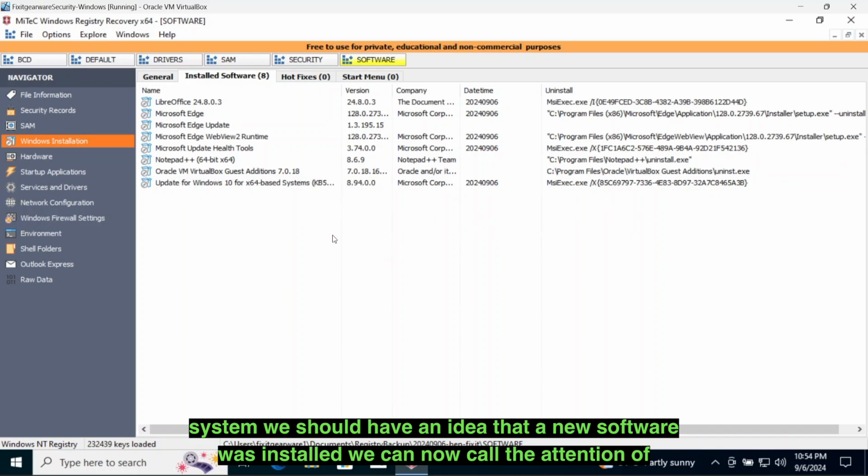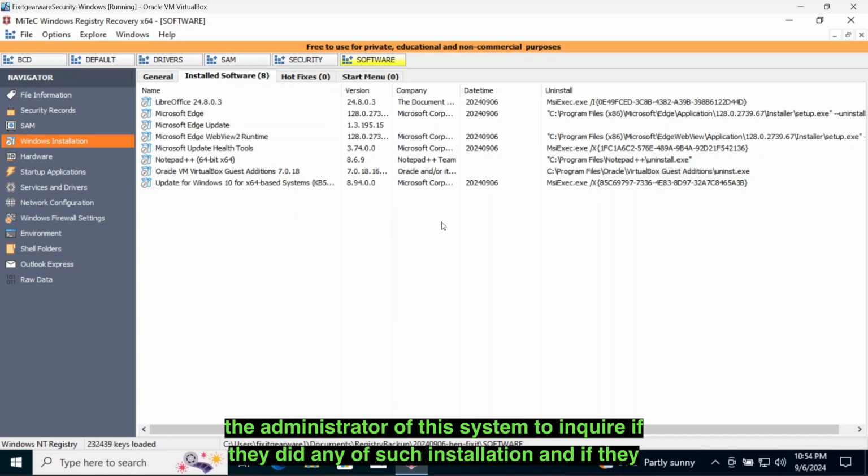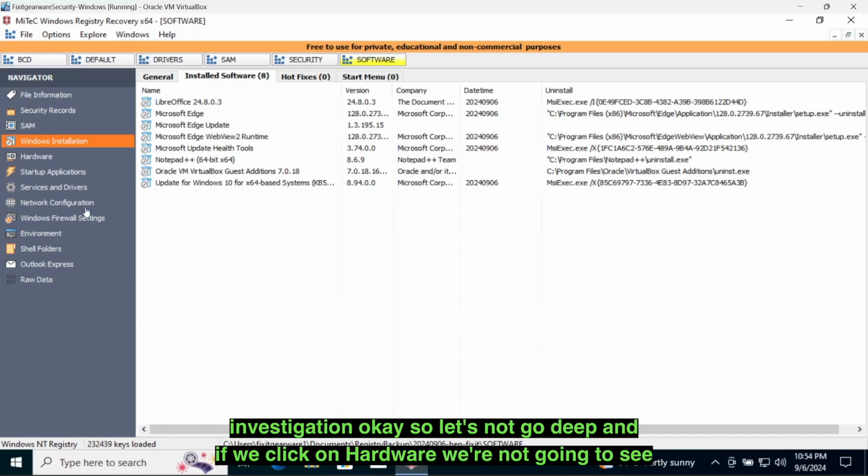So if we find an odd date in this system, we should have an idea that a new software was installed. We can now call the attention of the administrator of this system to inquire if they did any such installation. And if they didn't, we can now check on the internet or via every other means of research that particular software, the version, what it is vulnerable to. This also serves as a clue in conducting your forensic investigation. Okay, so let's not go deep.